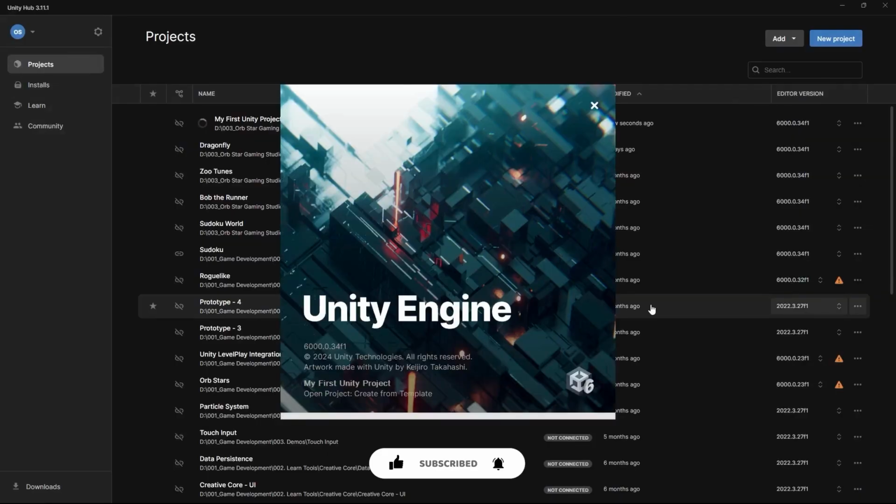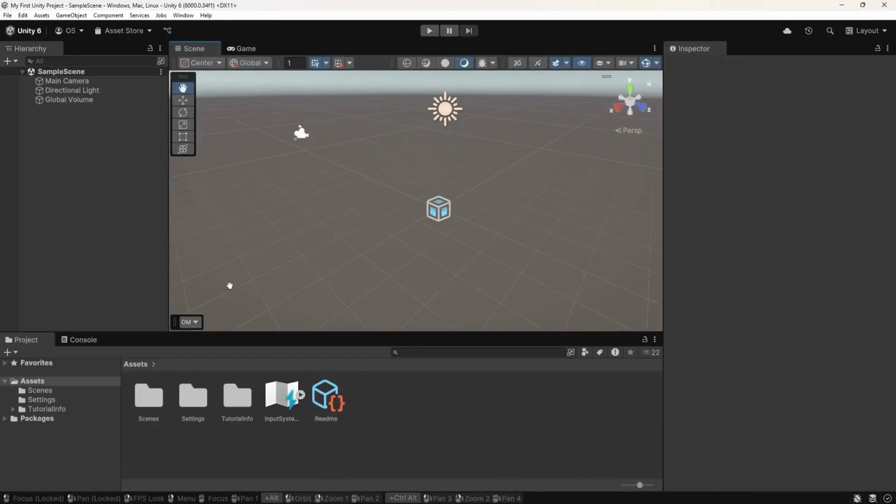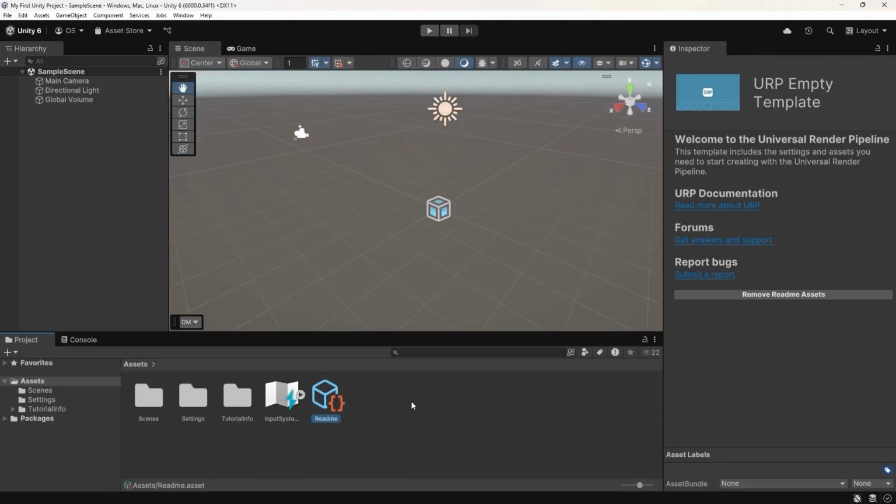Unity will now create your project, which may take a few moments. One eternity later. Once it's done, Unity will open and you will be ready to start building your game. Now that Unity has opened, you will see the main Unity interface. We'll explore this in more detail in our next video, but now let's take a quick look.